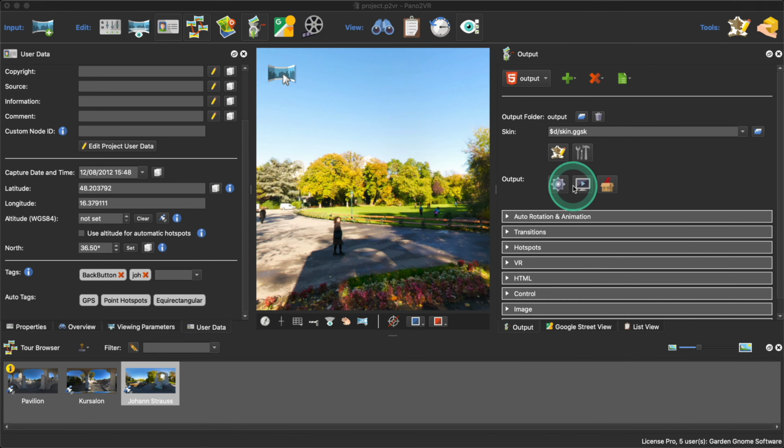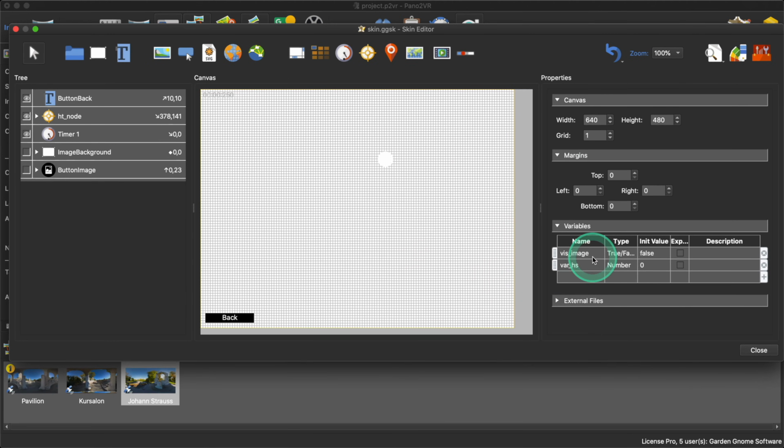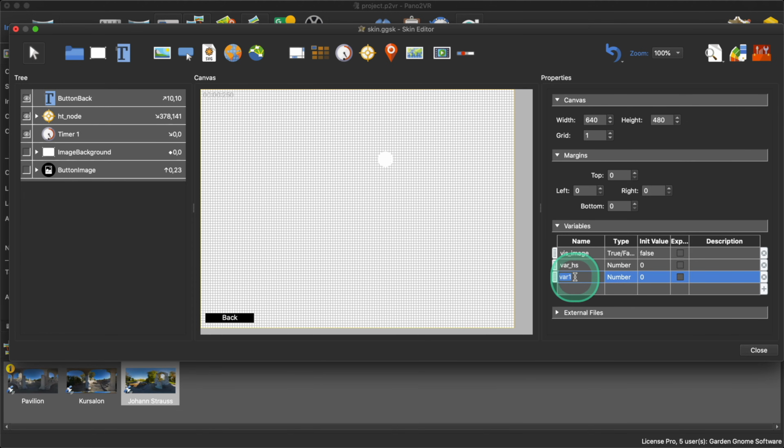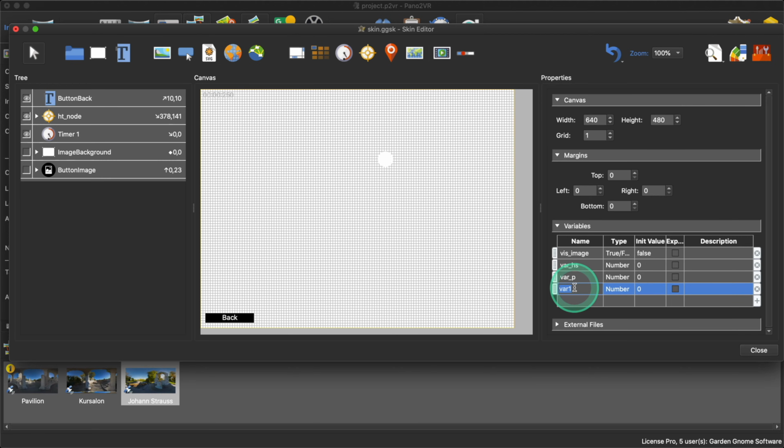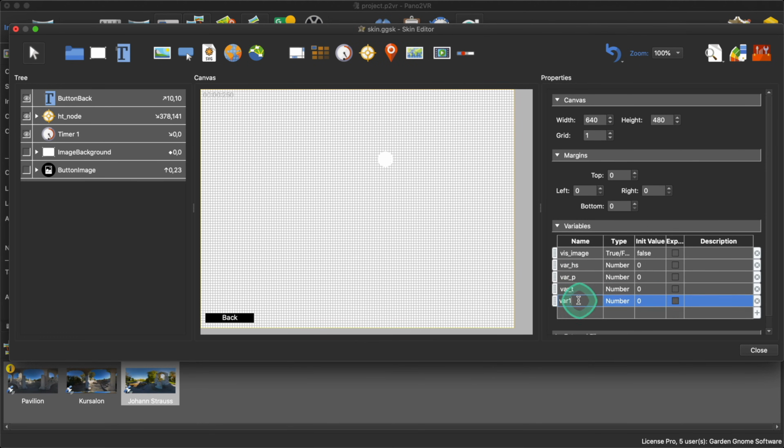Now the way we do this is a little bit more complicated, but not so. I'm going to call this var underscore p for pan. I'm going to add another one, var underscore t for tilt, and var underscore f for field of view. They're all set to numbers anyway, so that's fine. So I've got pan, tilt, field of view. Is that a capital P? No, it should be a little p. Right, okay. So that's my 3 variables.